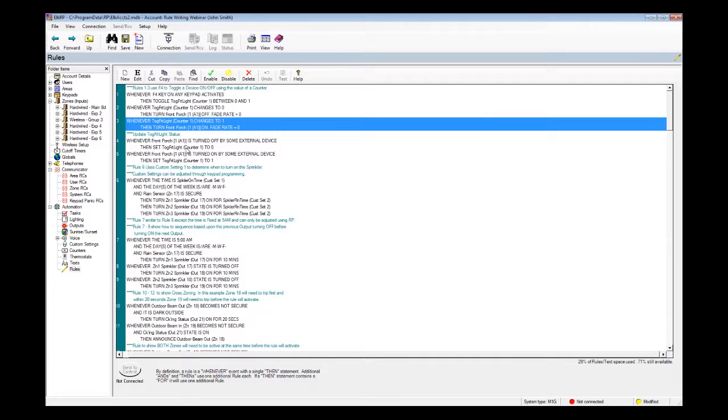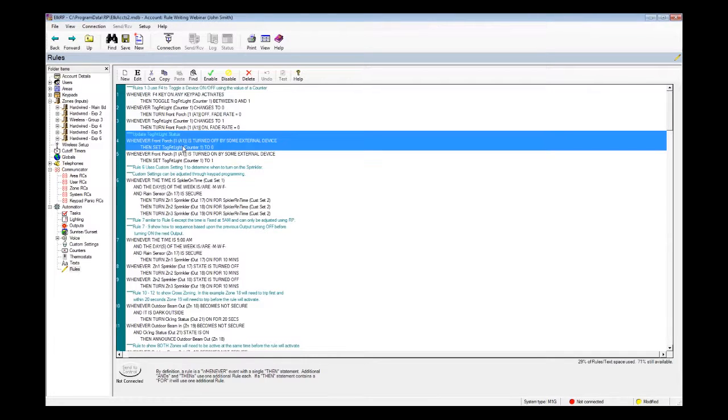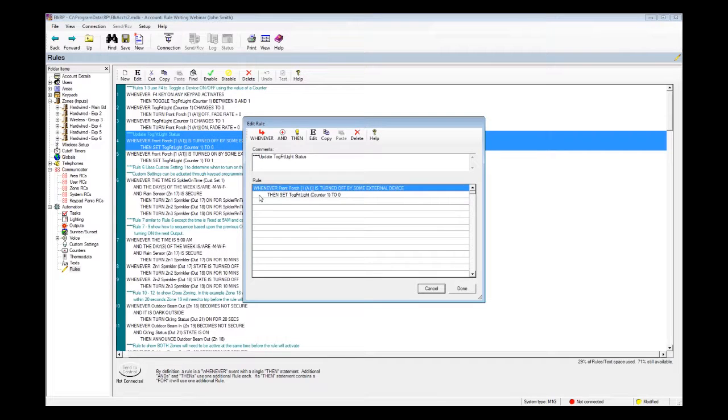Now in rules 4 and 5, because we're using a light, that light may turn on from an external source. Somebody may walk up to the light and turn the light on there at the rocker switch. Well, in that case, the counter wouldn't get automatically updated. So what I've done is I've created a rule that whenever the front porch light is turned off by some external device, meaning the rocker switch itself or maybe another automation software, then set the counter equal to 0.